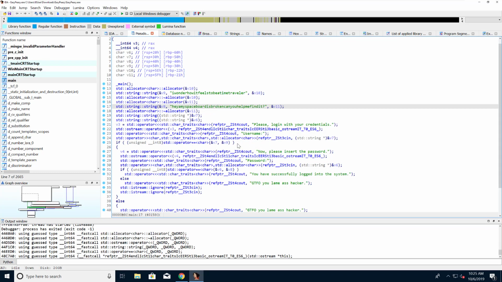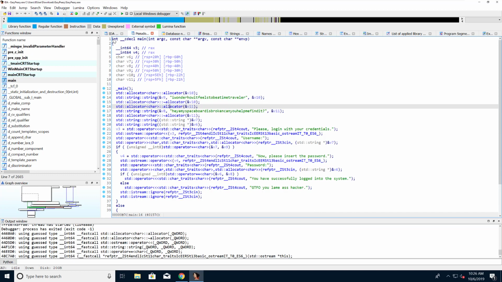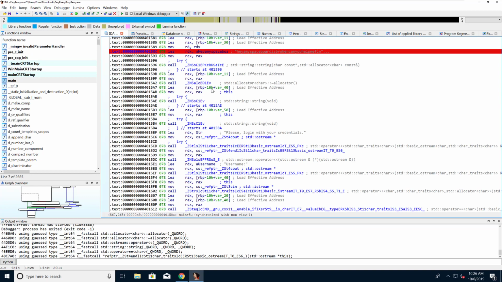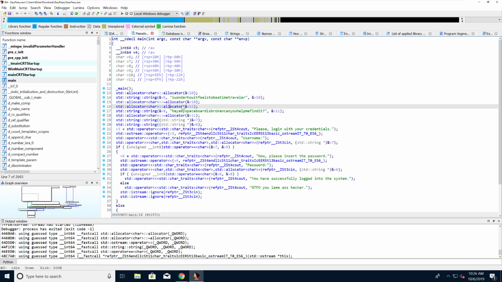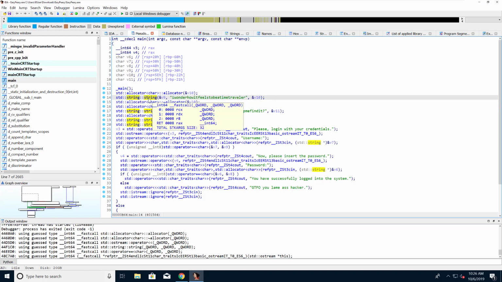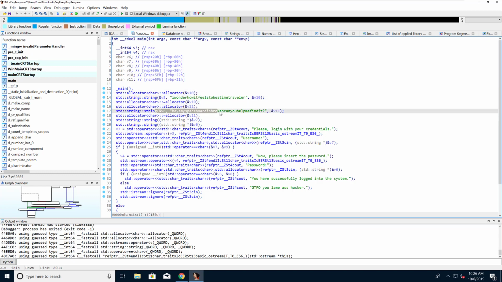If I press F5, what's going to happen is it's going to try to create the pseudocode that IDA understood from this, creating the variables. Basically, the decompilation part of IDA, the X-rays, what it's doing is taking the assembly and making it a pseudocode for you to read, in this case C++. So as you can see, like we said before, you have these two variables.